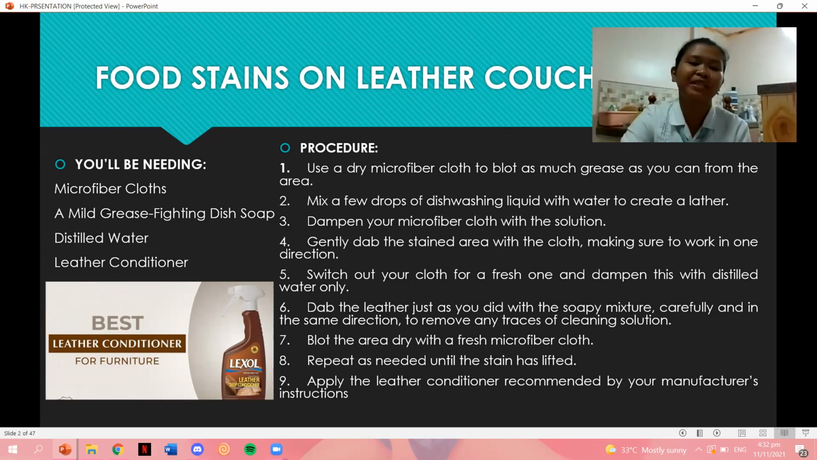Bali, the procedure is 1 to 9. Number 1 is we have to use a dry microfiber cloth to blot as much grease or oil as you can from the area. Number 2 is you have to mix a few drops of this washing liquid with water to create a lather.